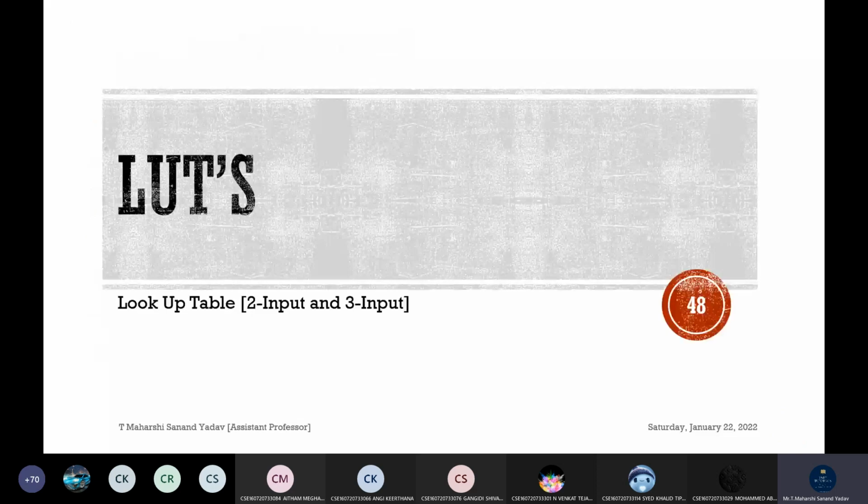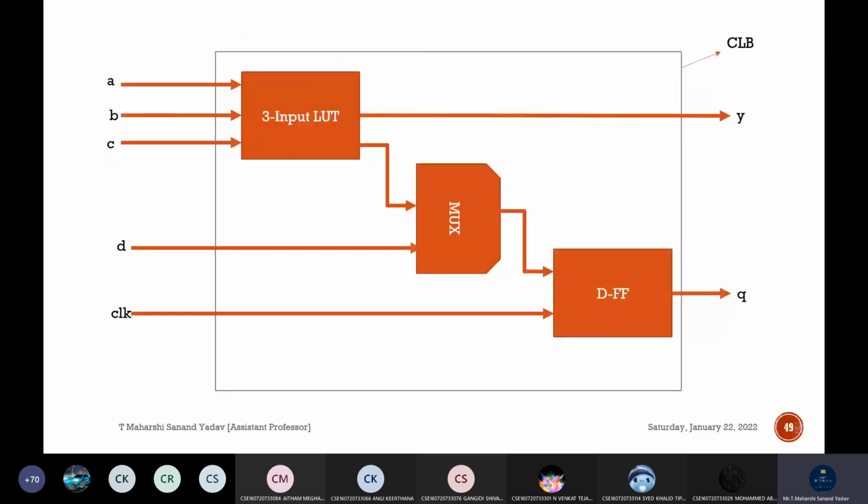But in order to understand what is meant by CLBs, you need to know about the lookup table. Just now I told you about a CLB. But internally, if you observe within a configurable logic block, it contains LUTs, multiplexers followed by a D flip-flop. A CLB, configurable logic block, contains lookup table, multiplexer and D flip-flop. Again, these LUTs vary depending upon the size. Here we are going with a 3 input LUT. LUT is nothing but lookup table.